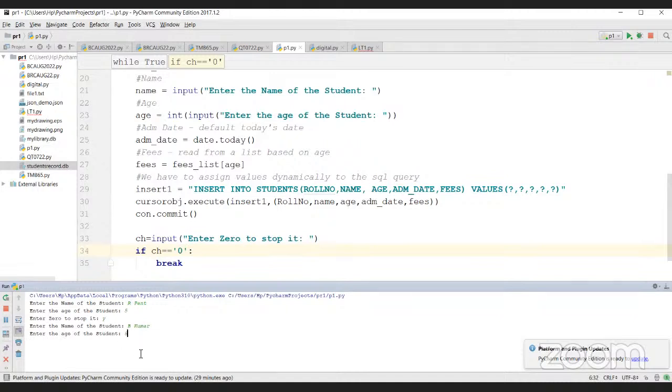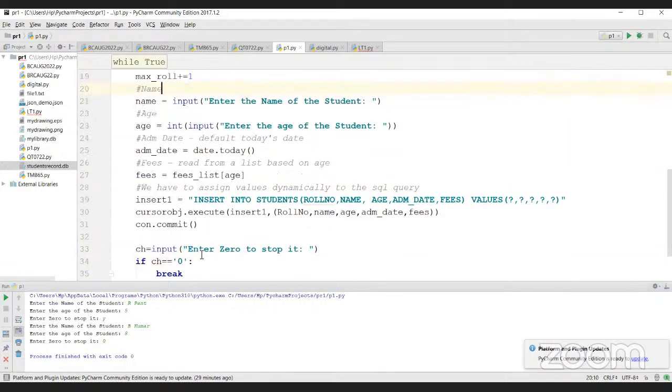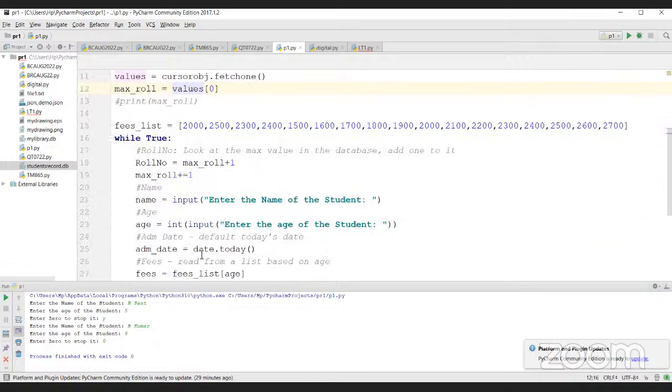Okay, age 8. Now I will put 0 here. So you see, this is how we got it right in the first attempt. But generally it doesn't happen. You need to practice a lot, then only you will be able to get it right from the first attempt. So what we did now, we dynamically created an insert command and we added the value.